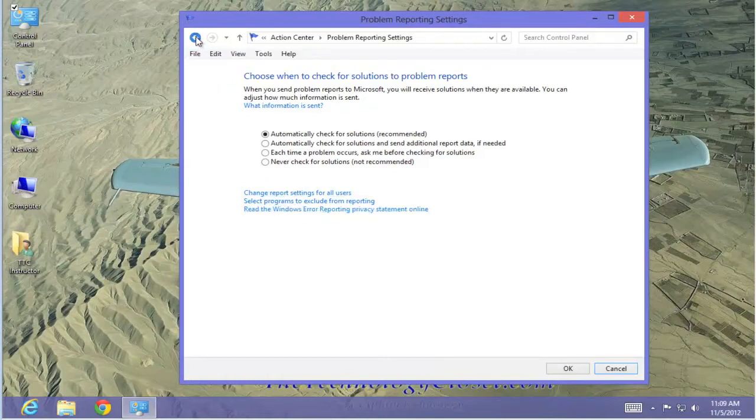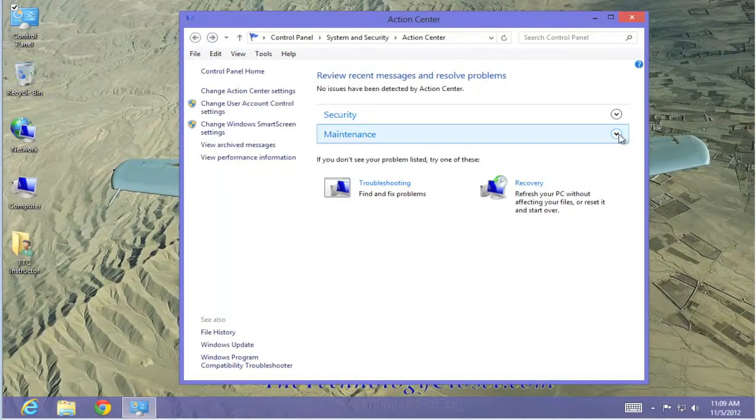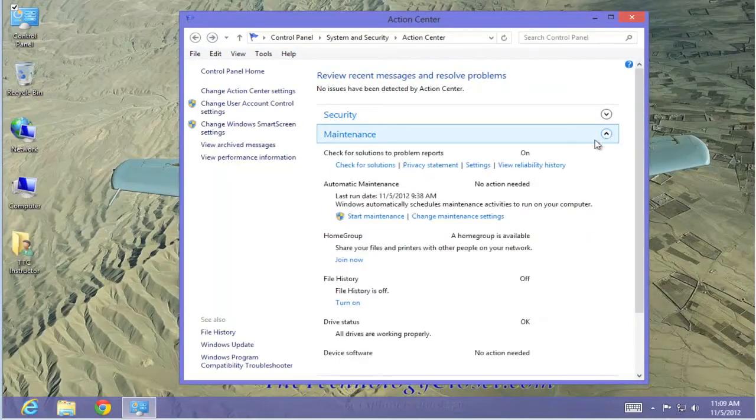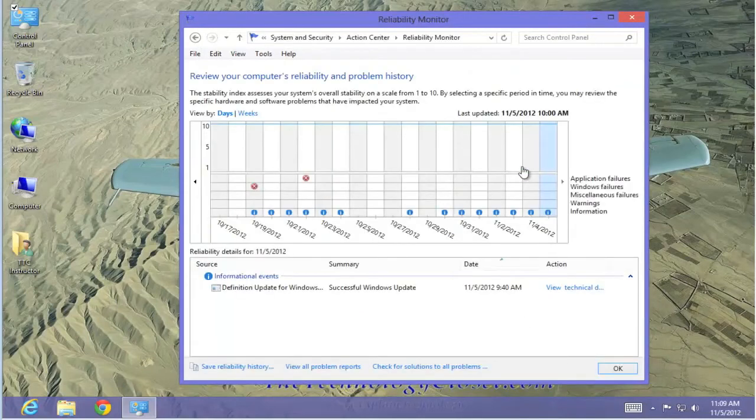Let's go back to maintenance. Take a look at the view reliability history. This shows us a graphical representation of all of the error conditions and other conditions that have come up during a particular time.